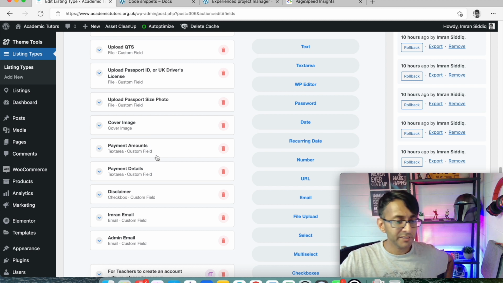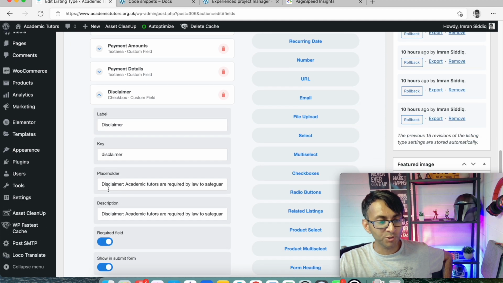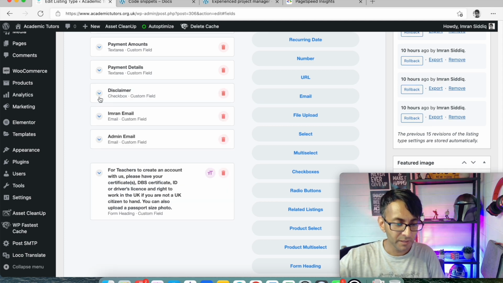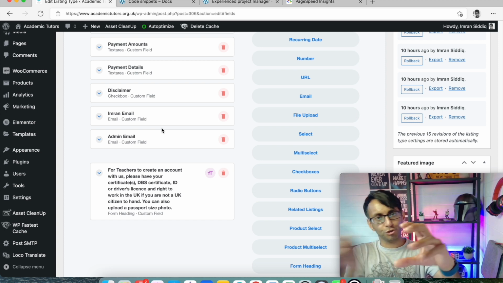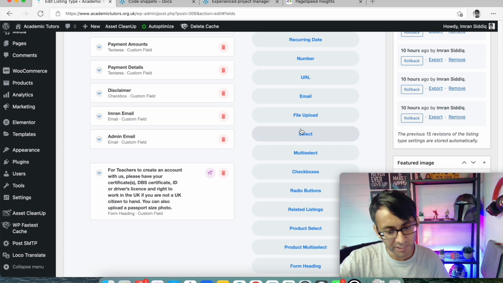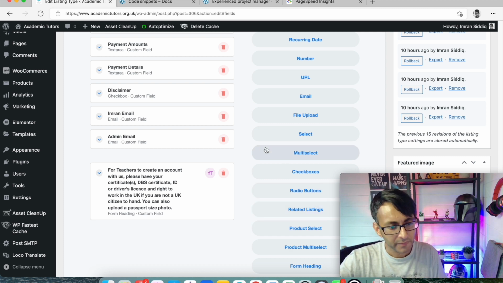Payment details, payment amounts. A disclaimer, this is just a checkbox where I pasted in a massive amount of text. At the bottom of the form, they're going to get something that says, you must agree to, and a tick box. It's all built within the form, because there isn't an option here, but you can use the checkbox to get around it.